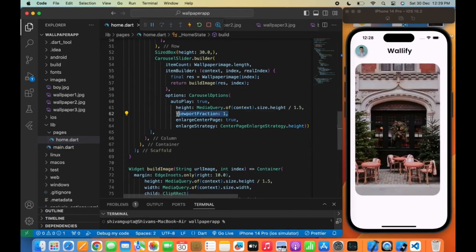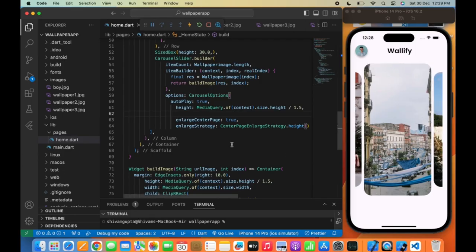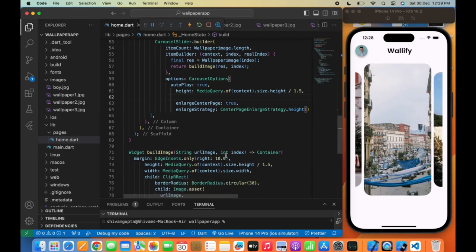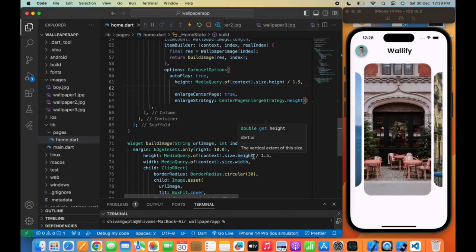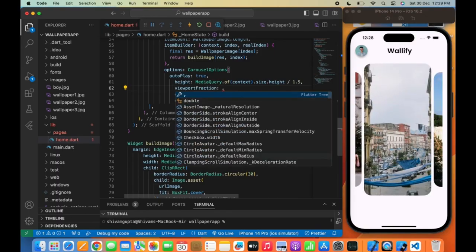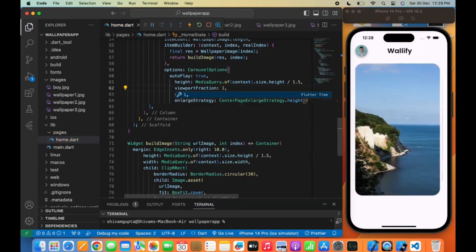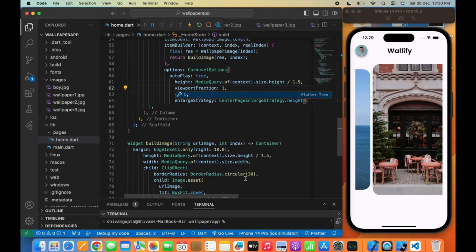So now let me show you the usage of viewport fraction. If I remove the viewport fraction, then you can see all the three images together in the home page. But it doesn't look good. We don't enlarge the center image here. So to enlarge the center image and make the image use the complete height and width of the screen, I need to write viewport fraction 1 here.